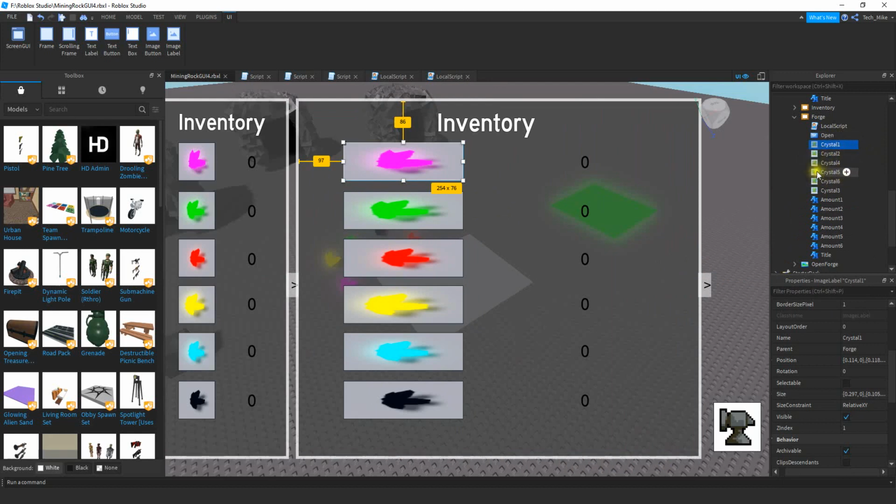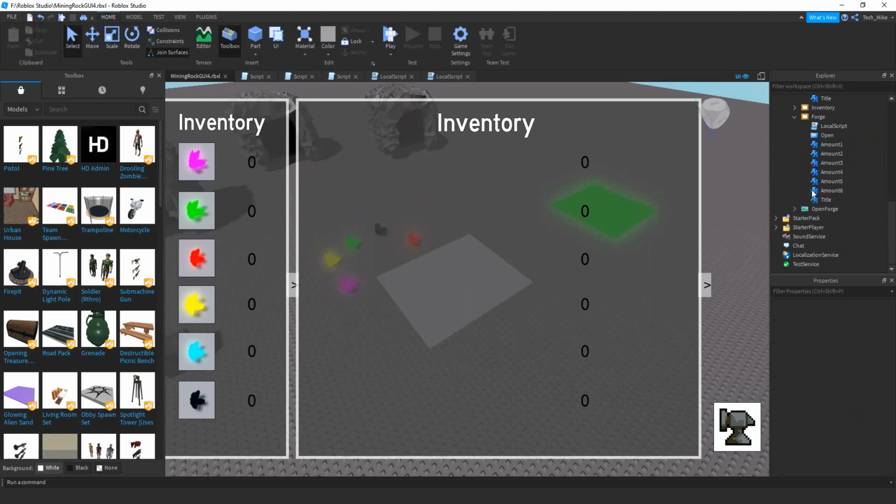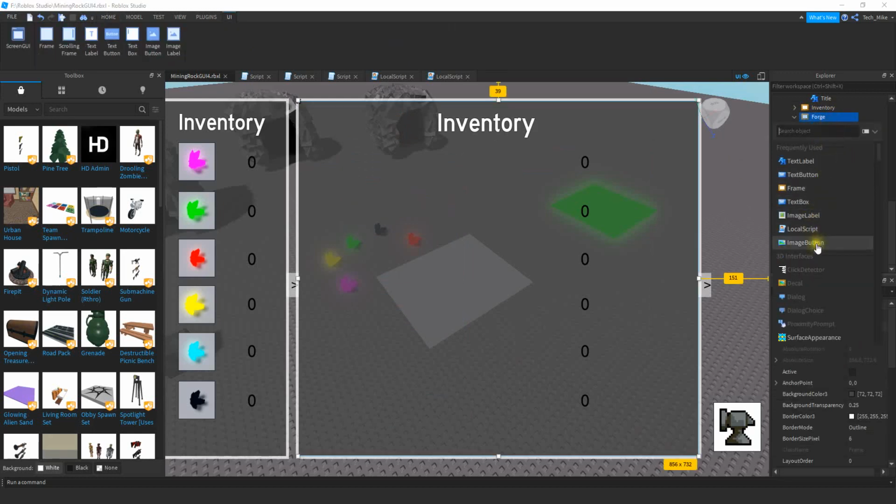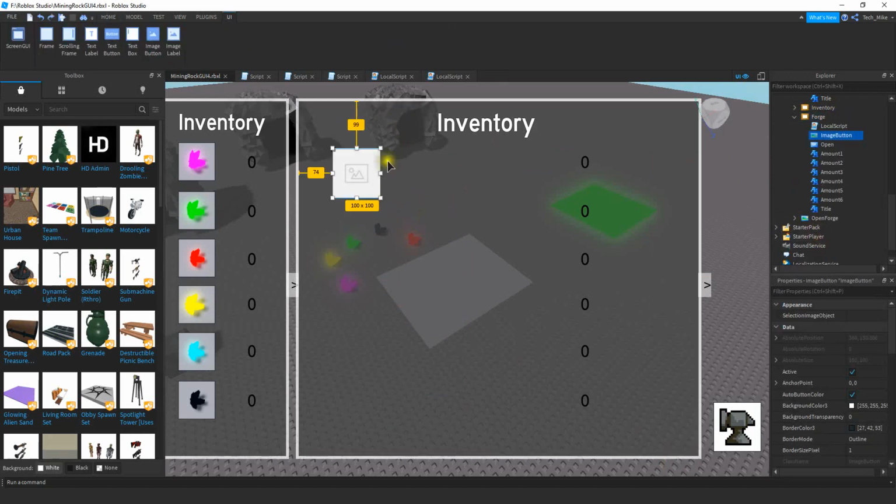Inside the frame that we just made a copy of, we're going to get rid of all the image labels because we're going to replace them with image buttons. You can just select them all and then delete them. To add the image buttons, click on the plus sign and then click on the image button. Move the first one to where you want it, and then you're probably going to have to make it a little bit smaller depending on how many crystals you have. Once you have it where you want it, you can make copies by pressing Ctrl D. Since I have 6 crystals, I'm going to make 6 copies.